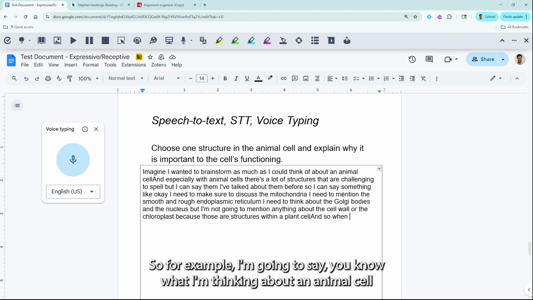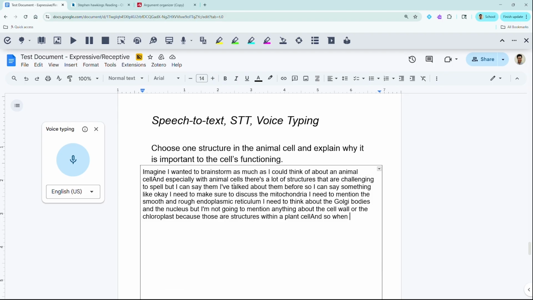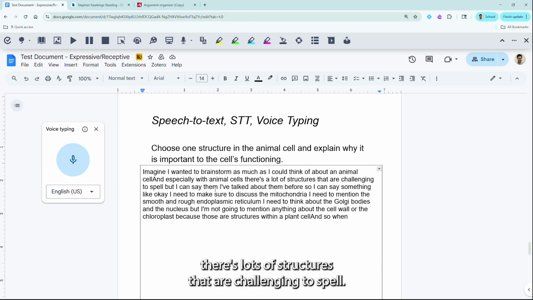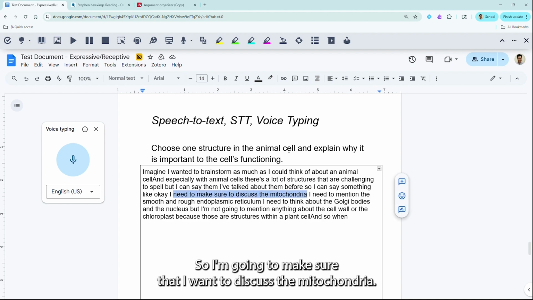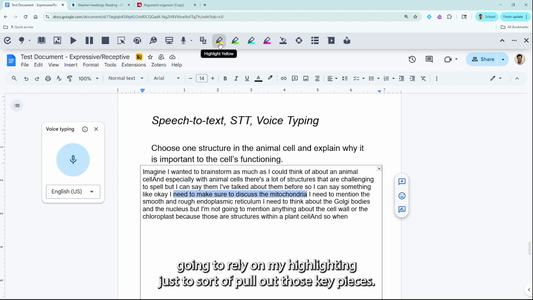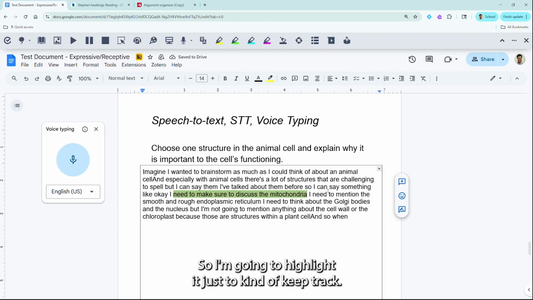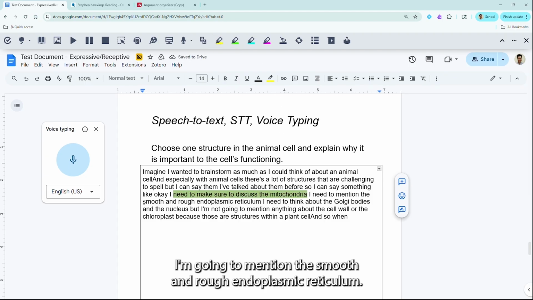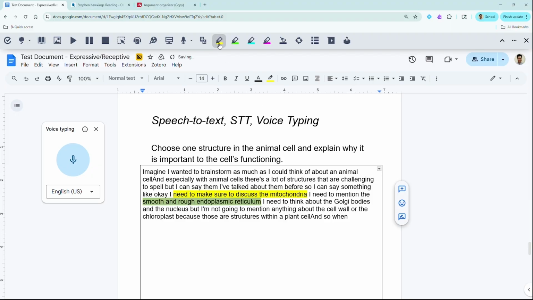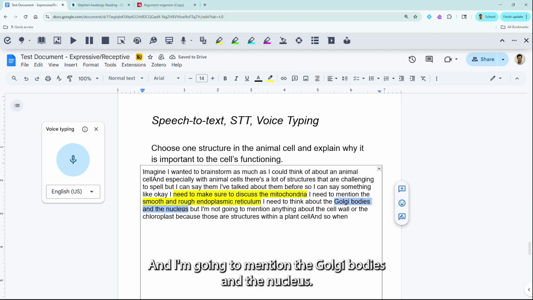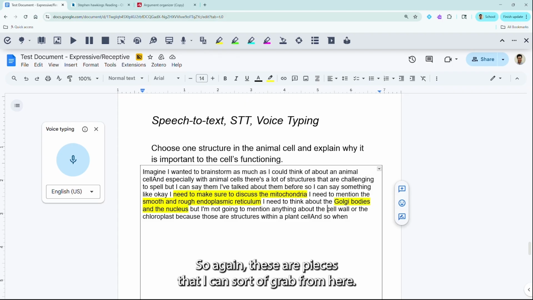So for example, I'm going to say, you know what, thinking about an animal cell, there's lots of structures that are challenging to spell, but I'm going to try to practice. So I'm going to make sure that I want to discuss the mitochondria. And in this case, I'm going to rely on my highlighting just to sort of pull out those key pieces. So I'm going to highlight it just to kind of keep track. I'm going to mention the smooth and rough endoplasmic reticulum, and I'm going to mention the Golgi bodies and the nucleus. Okay, and I may even mention the fact that I don't want to get into anything about the cell wall or the chloroplast. So again, these are pieces that I can sort of grab from here.